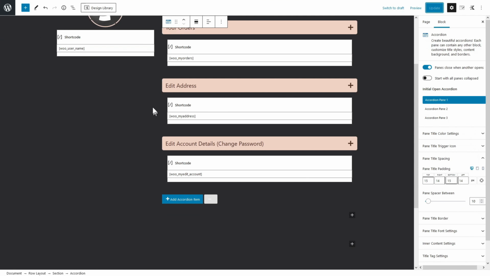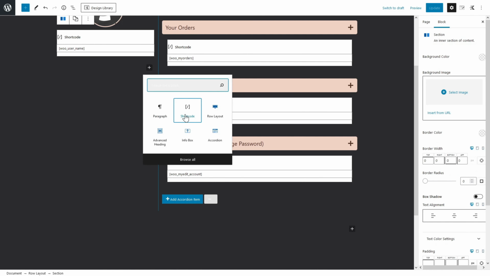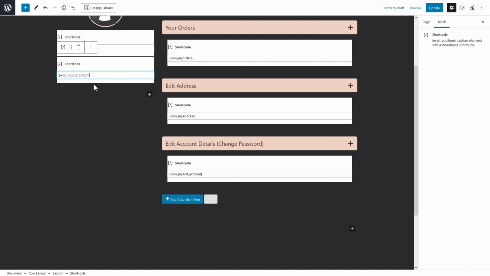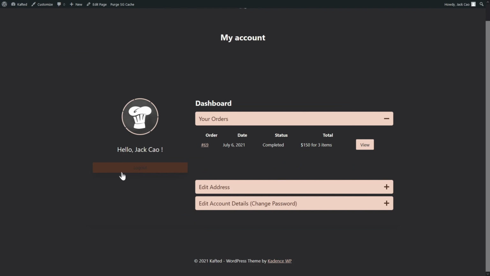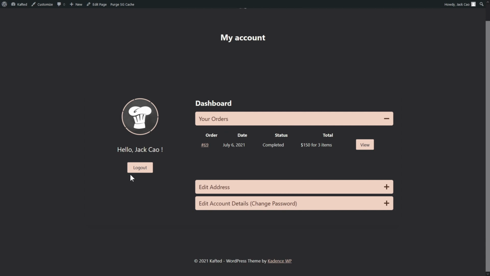And let's go back to the WordPress editor. Over here, let's click on this add block. We want to insert the shortcode. Let's paste this here, update. And now we have a logout button here. If it's too big, you can literally amend this. Let's say this is 100. And if you save this, you should see it like this.